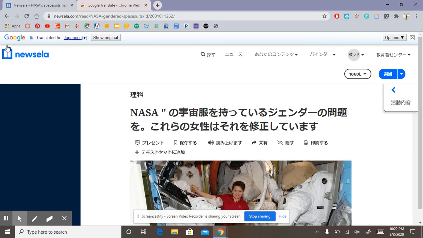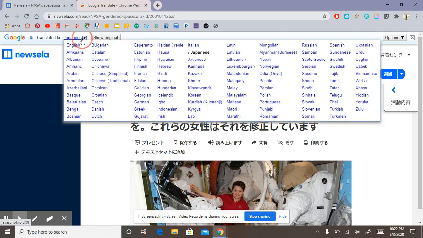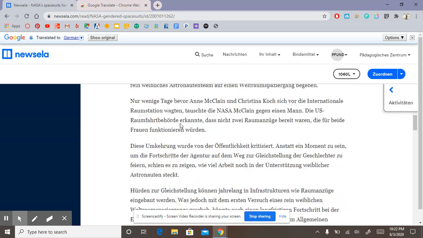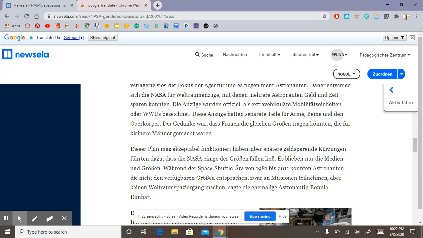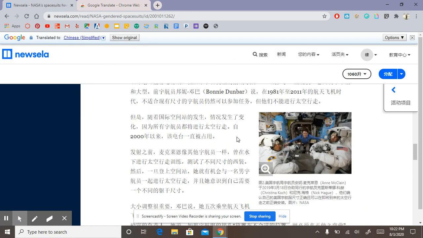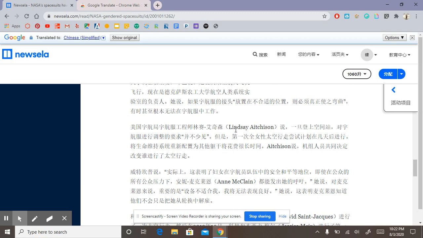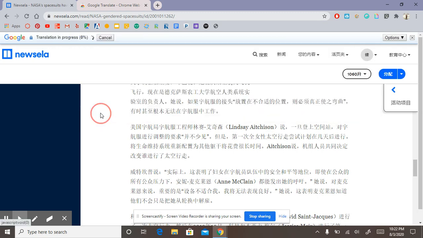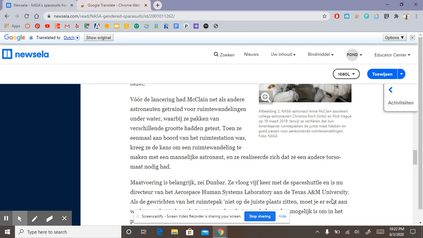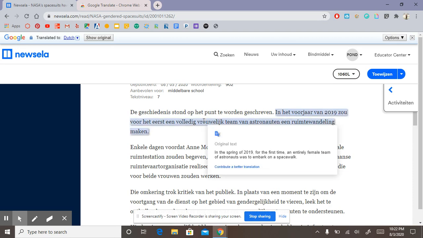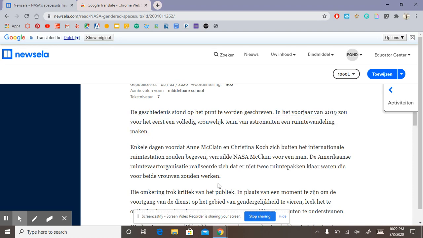Then you're going to have this little menu, and you can toggle over here and select any language you want. So let's say you want German. So your whole text turns into German. Or let's say you want to change it to Chinese. It's pretty cool. Or you can change it to Dutch. And just the possibilities are endless. So if you have articles that you want to translate for your students, this is a wonderful tool.